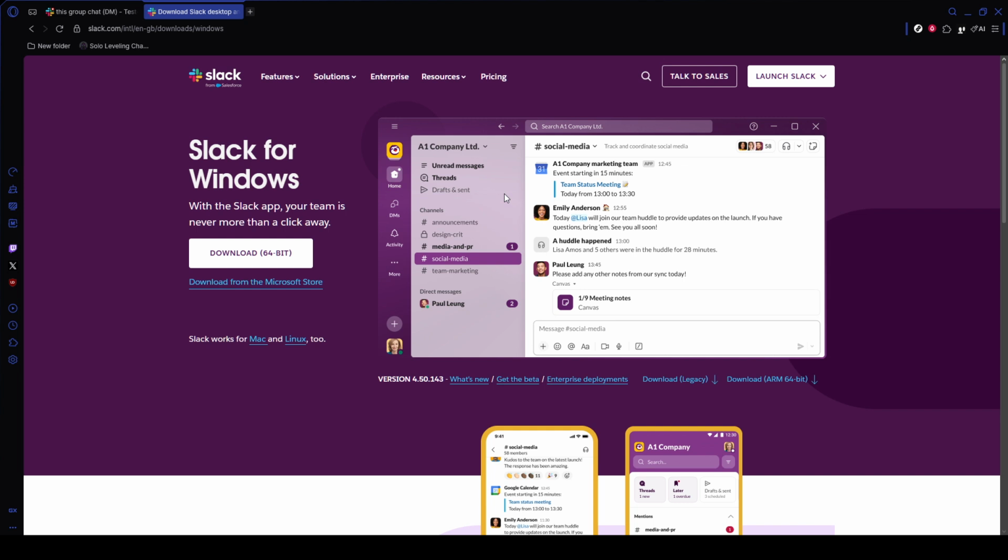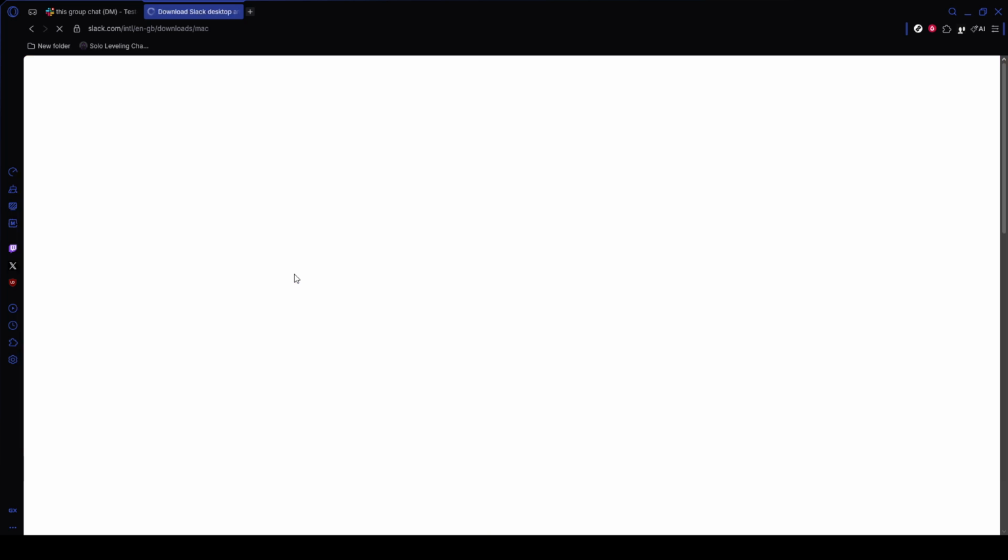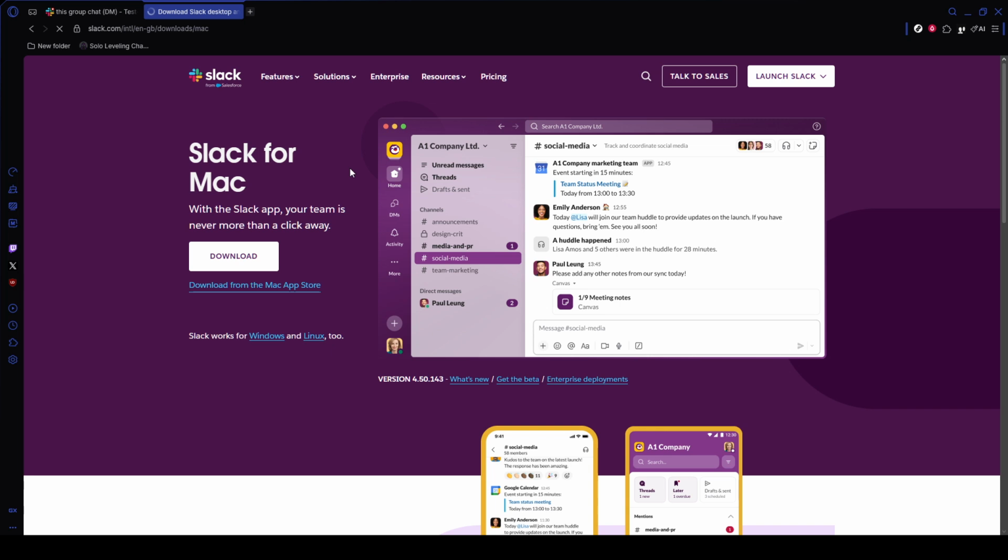Open your web browser and go to Slack's official download page for macOS. Once you're there, click the download button for Mac and let the installer file download completely. When the file is ready, open it to start the installation process. On macOS, this may involve opening the downloaded file and moving the Slack app into your applications folder. Follow the on-screen instructions if they appear, and give the process a moment to finish.